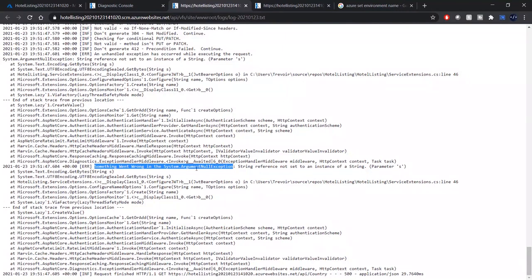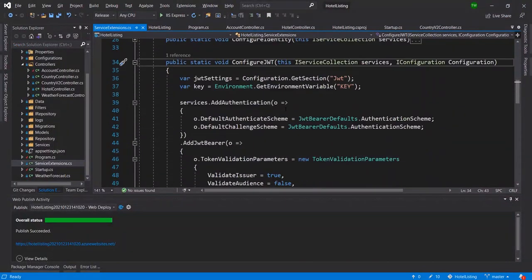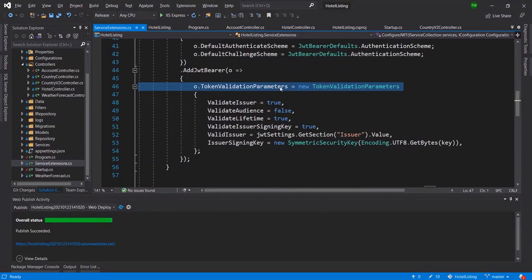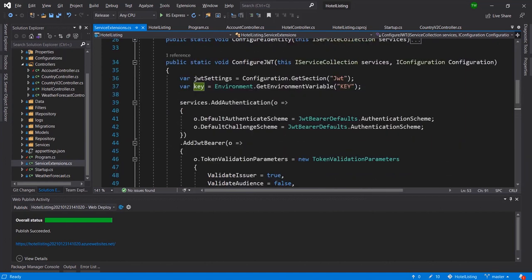So it says something went wrong with an argument null exception, some string reference error, and some encoding that is supposed to be happening in service extensions line 46. So if we just go and look at the code and see what exactly is happening at that line, it is where we're configuring our JWT, and you see that we're doing all of this, and this is where it says the encoding failed. And it failed because we're looking for key, and key is really an environment variable called key. So remember that we just had to set that up in IIS. We have to do the same thing in Azure.